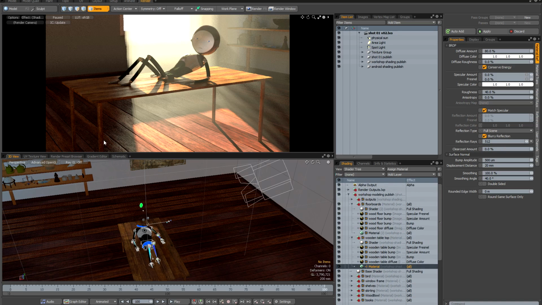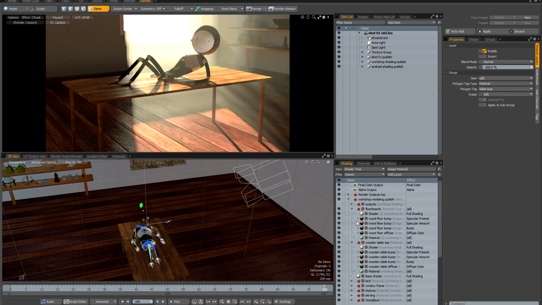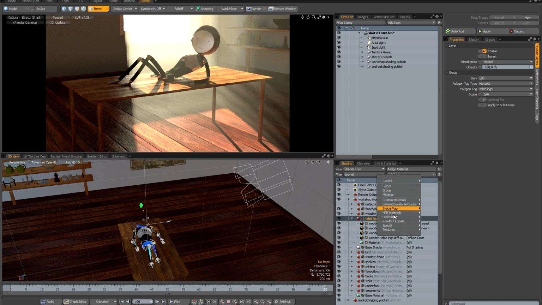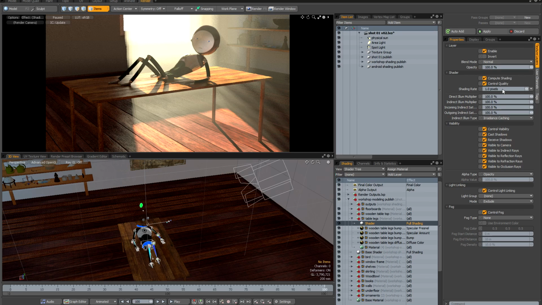Now the actual legs of the table, I've got a completely different material assigned to them. So I'm going to locate that in the shader tree, and here is the group. What I'm going to do is assign a custom shader to that group. So I'm going to drag it above the base shader, which is in the workshop shading, expand that and assign a custom shader. So I'm going to go to special shader, and just as before, I'm going to set the shading rate to 0.